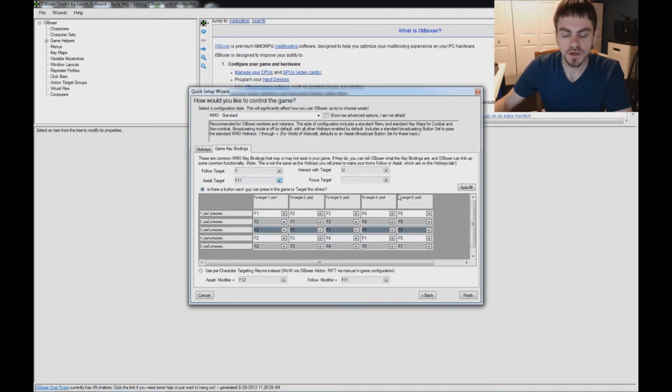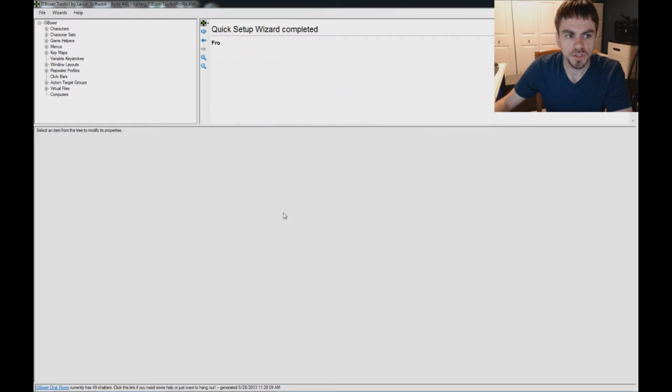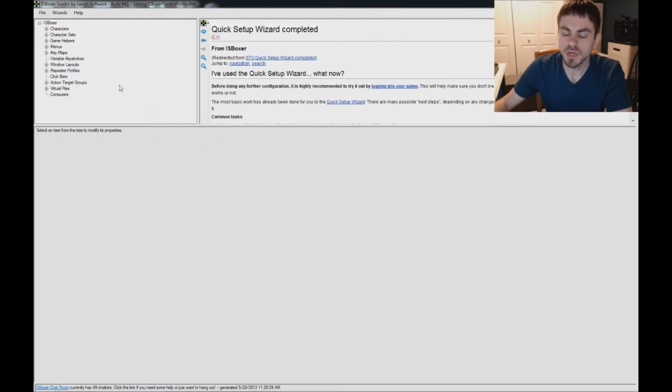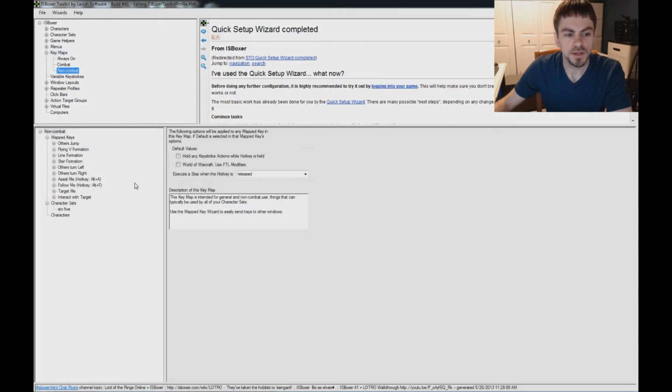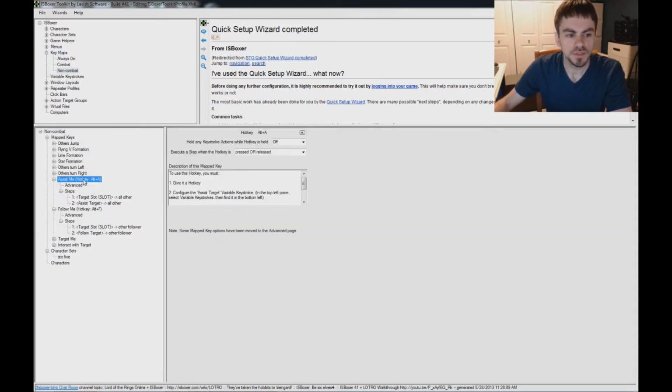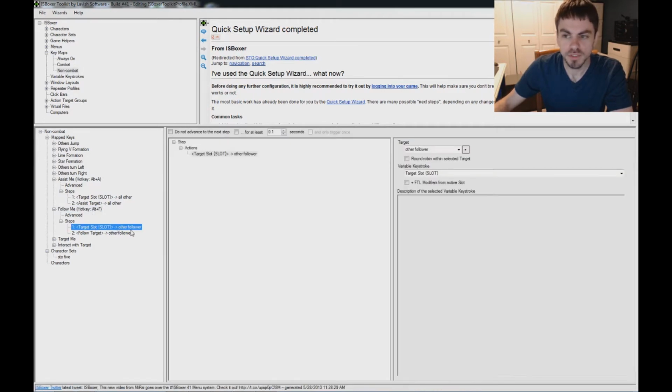So that completes the wizard. We can click finish, and it's got everything set up that we actually need to start with. I'll show you real quickly the key maps. Under non-combat, this is where we have the follow and assist. Now you can see, something's going to happen when you press or release Alt-F. When you press it, it's going to target whichever guy you're playing, whichever target slot. If you're in window 1, everybody's going to try to target window 1.